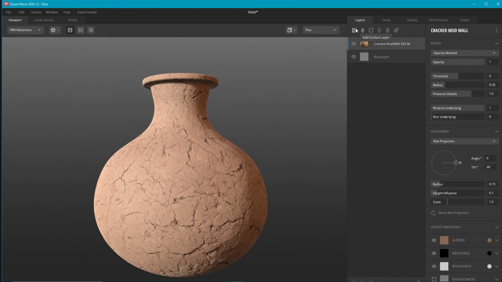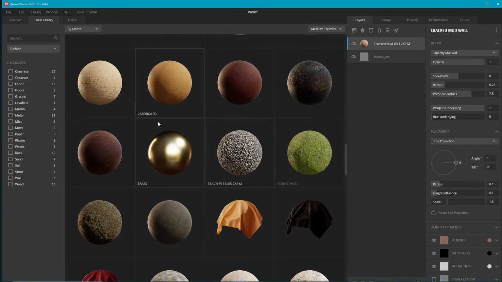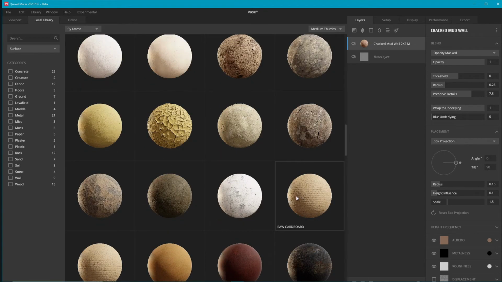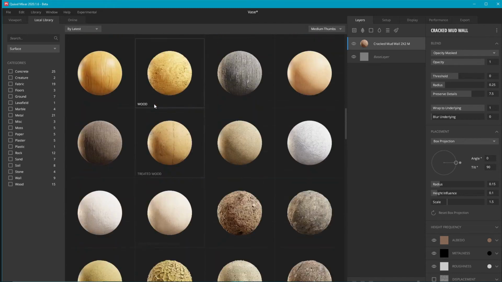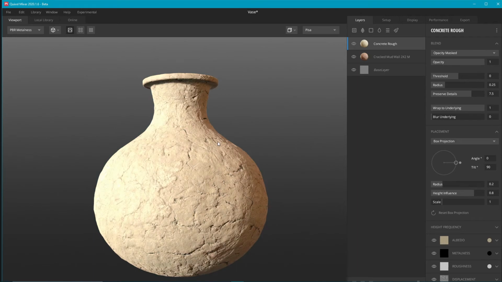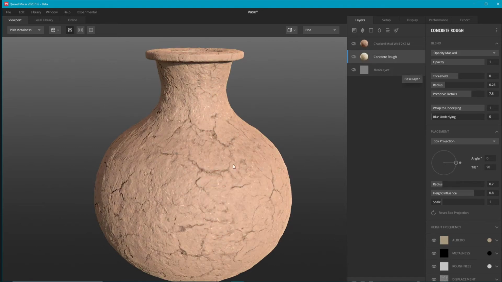Yeah, you can add a new one because it's layer based, so you can blend between different layers. If I click on another add surface layer, and I want to add on, let's see what else I have here. Let's say I want to add this concrete rough texture. Click on that. Then, because the concrete rough is above the cracked mud, it'll appear before. You can click on it, and if you left click and drag, you can place it below.